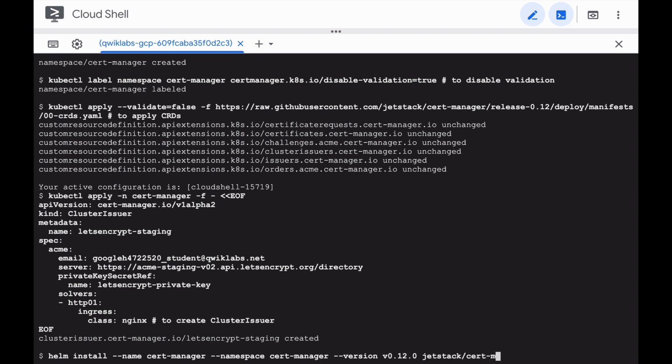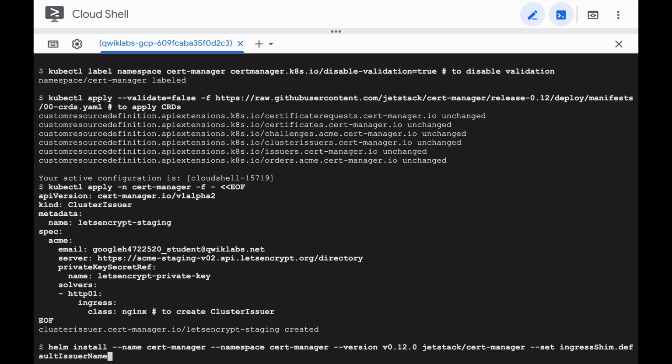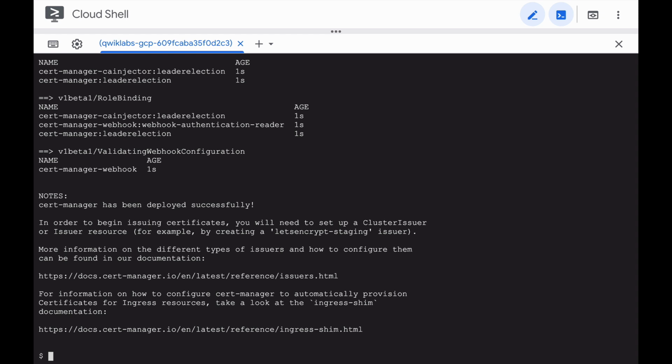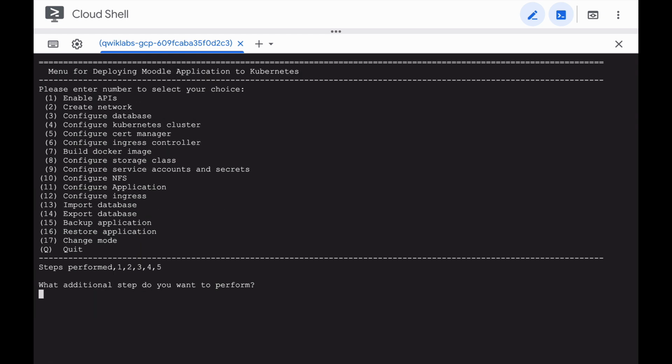Let's deploy our certificate manager application into the cert manager namespace using the Let's Encrypt staging configuration. Having configured our certificate manager, let's proceed to the next step, step number 6, where we're going to configure our Ingress controller.